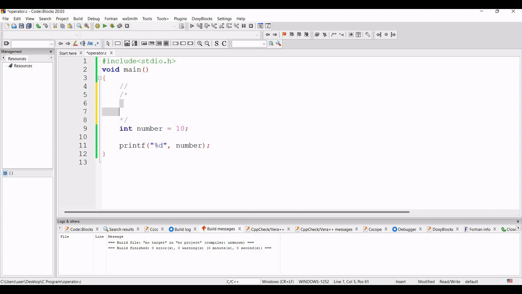So here we can just write anything we want. In this way we can comment out any line in C. Comments are very useful in our C program. They increase the readability of our code. So now let's jump into the arithmetic operation concept.